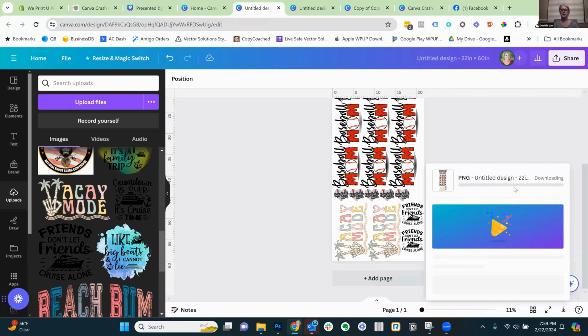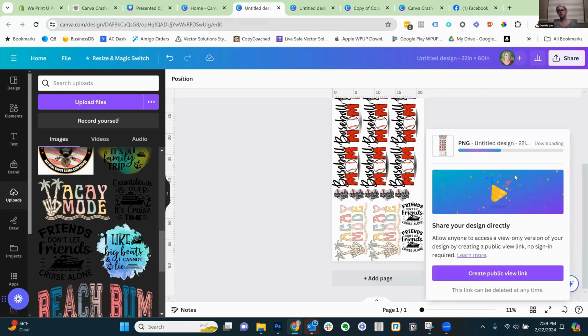Now this one might take a little bit longer than the other one, although it looks like it's going pretty good because this one is a larger file. The other one was 12 by 12 inches. This is 22 by 60. And then we increase the resolution as high as it would go. So I'm downloading this now. You can see it's taken a couple extra seconds at the end to come out. Let me just check the Q&A while this is doing that.